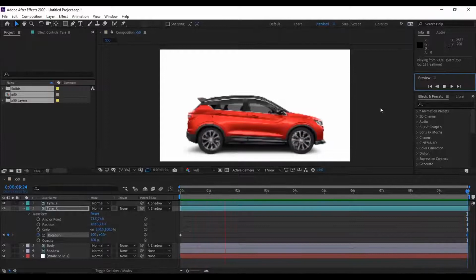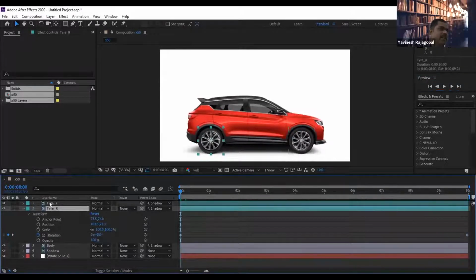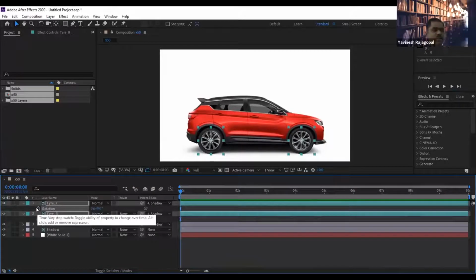Okay, sir. But can I select two tires? Okay, I got it. I understand. So your question is, can I select both layers and then animate them together? Is that your question?